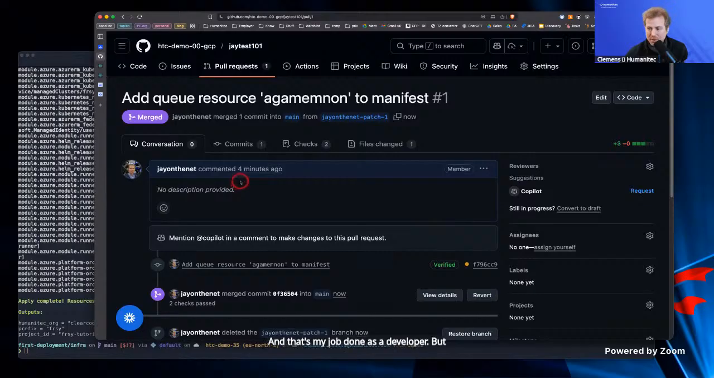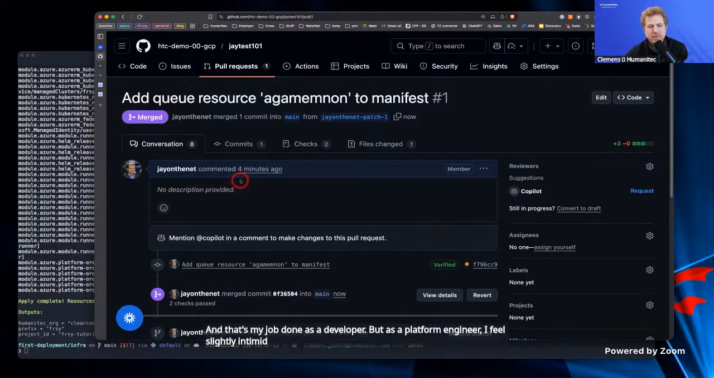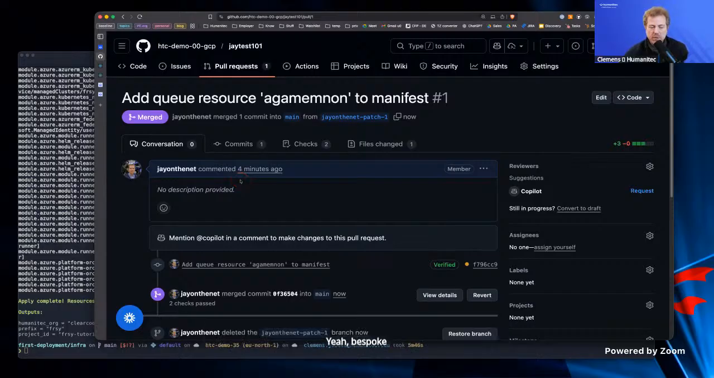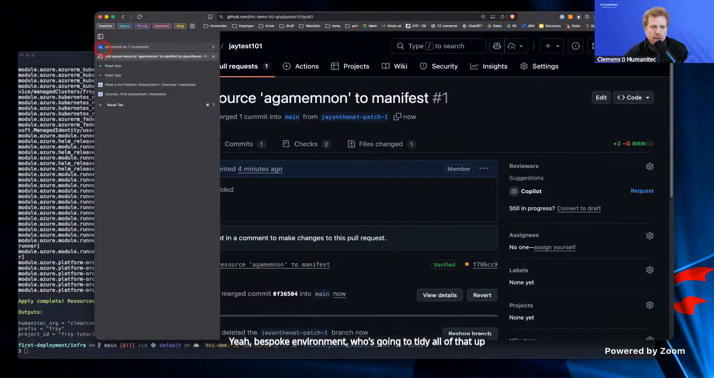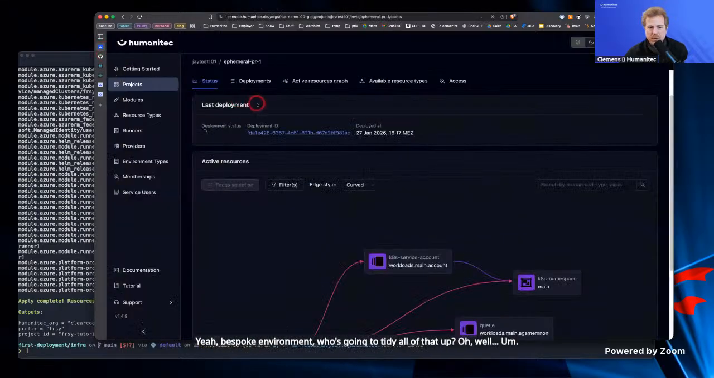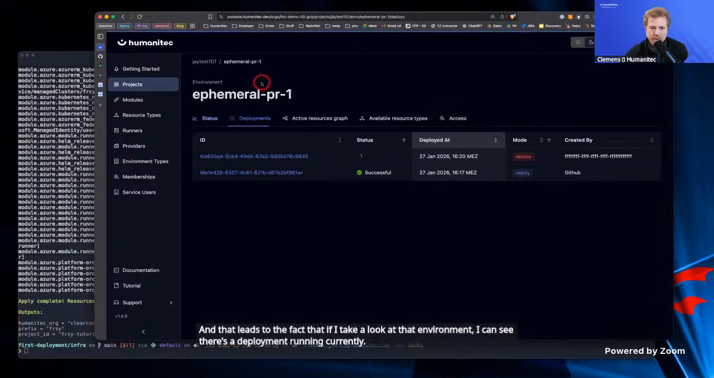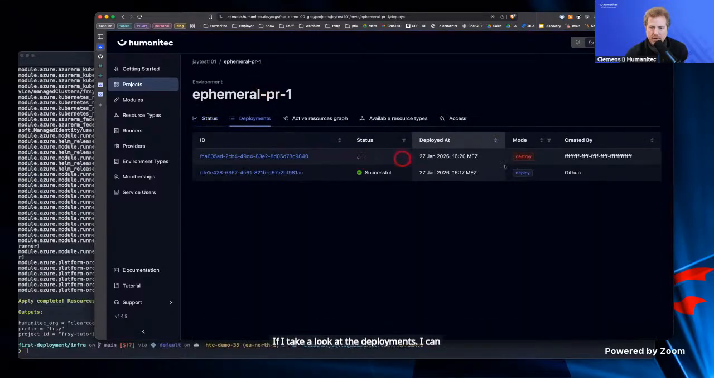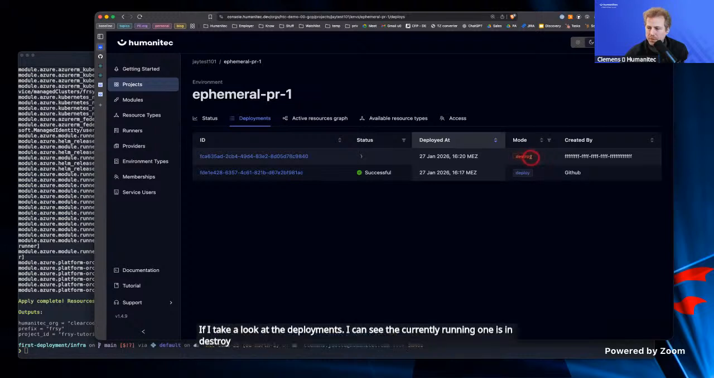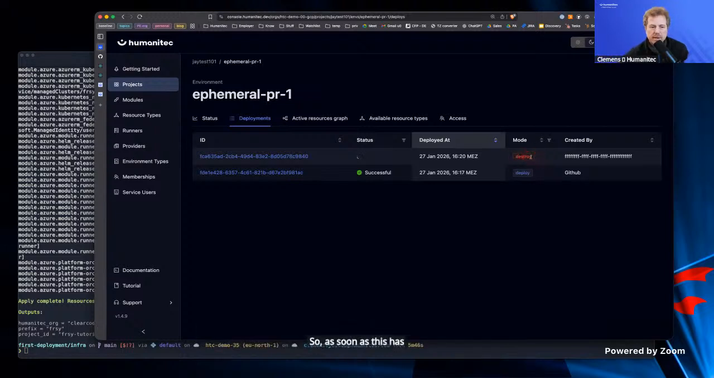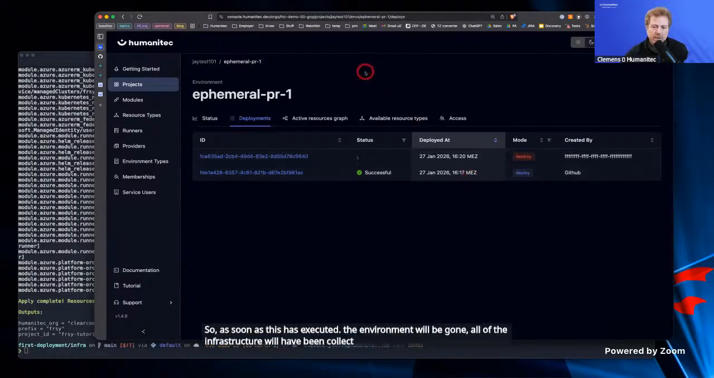But as a platform engineer, I feel slightly intimidated, at least, because a robot just created a lot of infra. It's a bespoke environment. Who's going to tidy all of that up? Oh, well, probably the same robot. And that leads to the fact that if I take a look at that environment, I can see there's a deployment running currently. If I take a look at the deployments, I can see the currently running one is in destroy mode. So as soon as this has executed, the environment will be gone. All of the infrastructure will have been collected, and all of the cost will have gone as well.